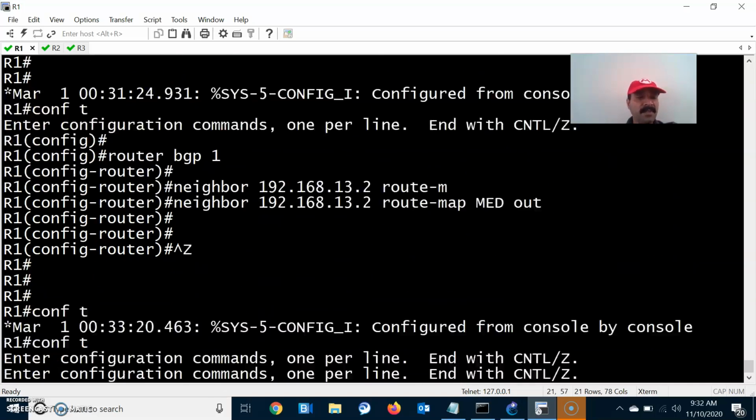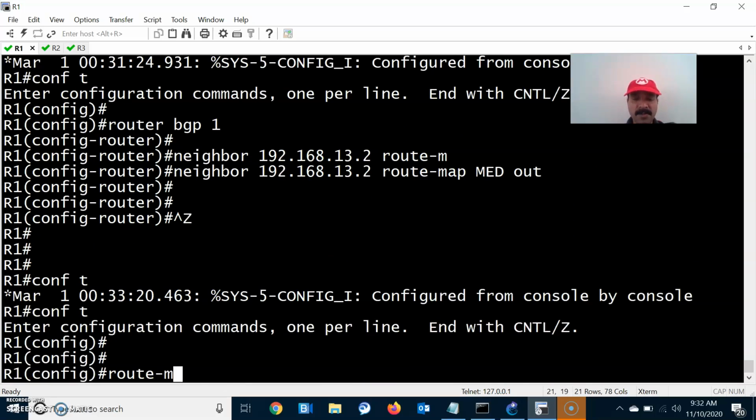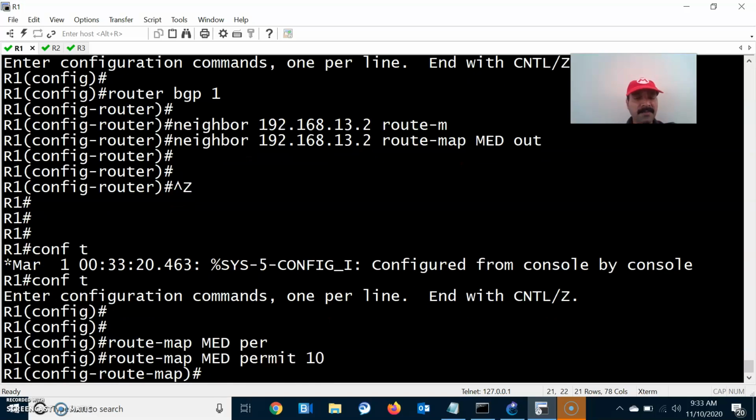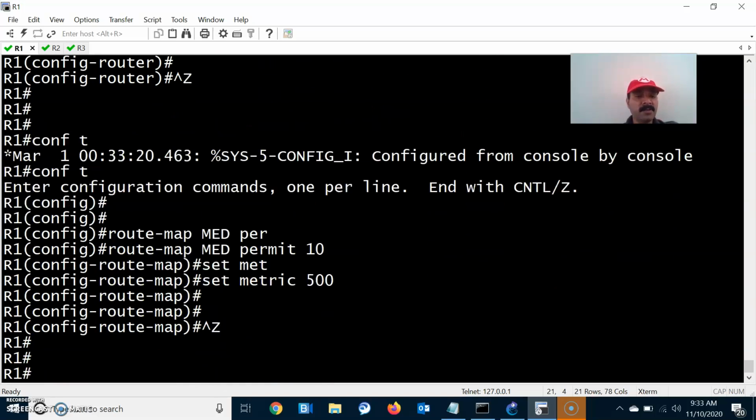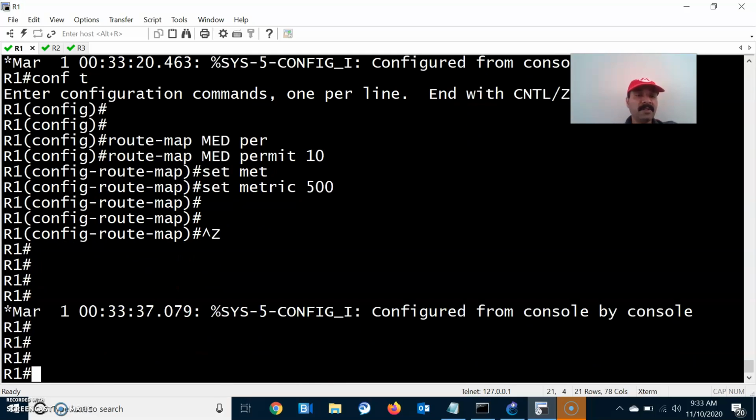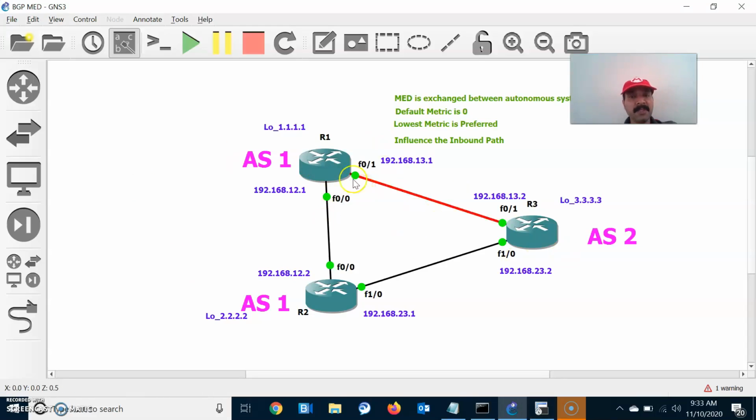And now let us configure the individual route map statement. Route map MED permit, and the statement is 10. Let us set the metric as 500. Any value you can set, but I'm going to set a higher value. The default metric is 0, so that is always preferred. So I'm going to make this path a less preferred path, right?